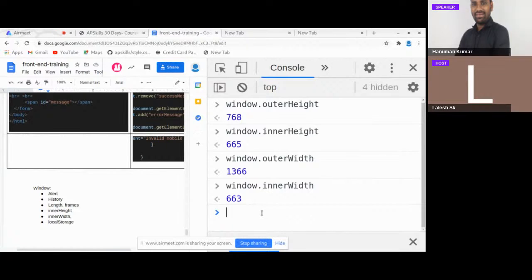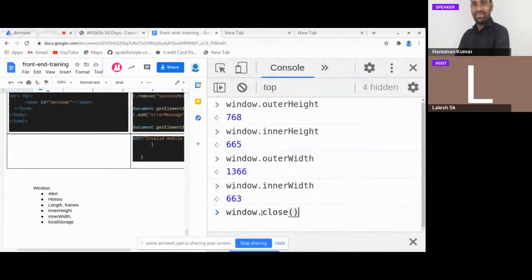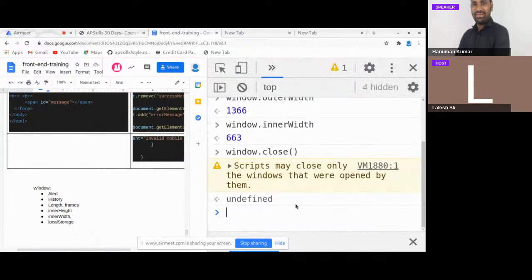If we want to close the current window, we can use window.close also. Close is a function. Scripts may close only the windows that were opened by them. So when we open a window by using scripts, then only we can close that. But we are opening manually. That is the reason we are getting this error or warning.